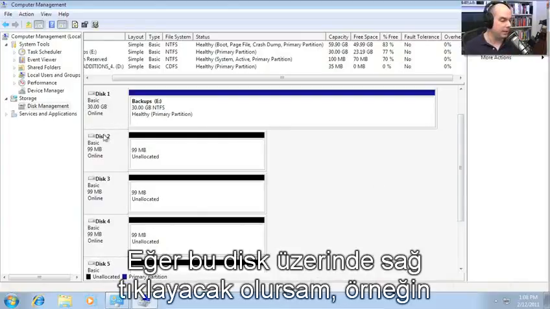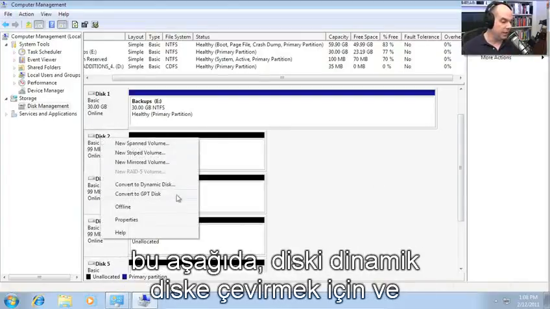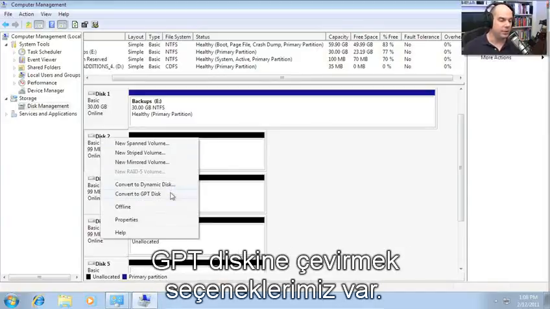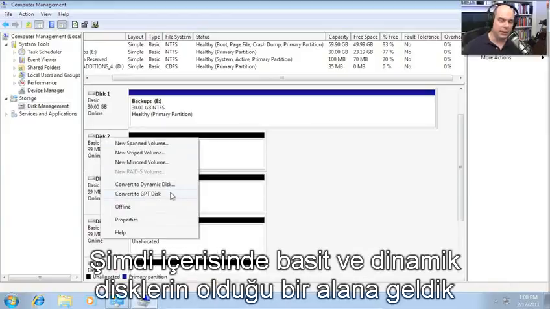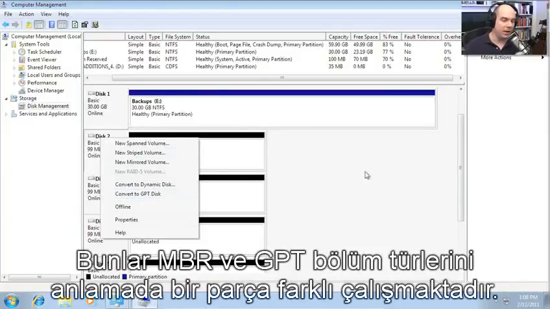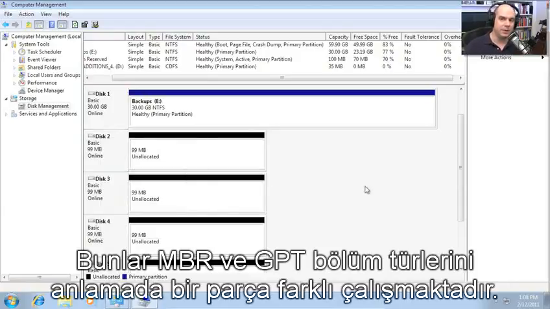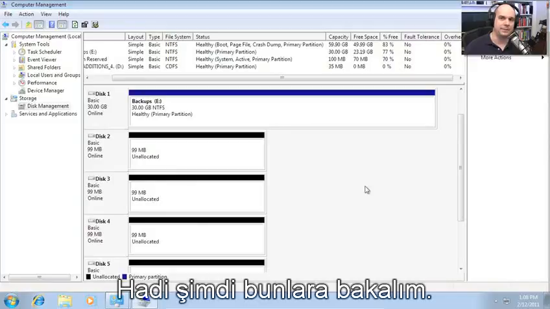If I right mouse click on this disk 2, for instance, you've got the option right in here to convert it to a dynamic disk and convert it to a GPT disk. So now we're getting into this area where we have basic disks and dynamic disks, and they work a little bit with understanding MBR and the GPT partition type. Let's have a look at that.